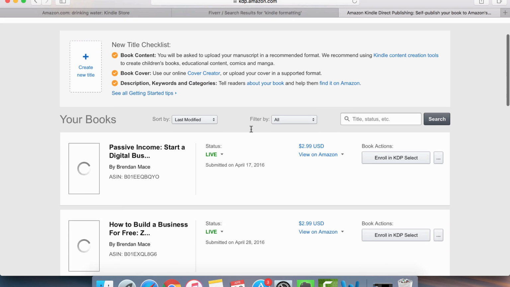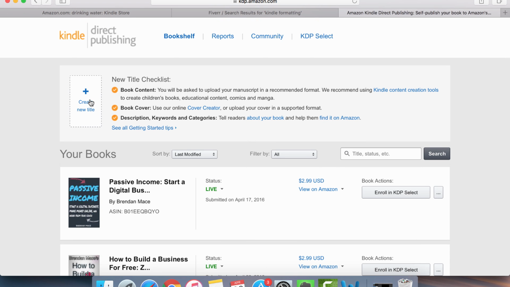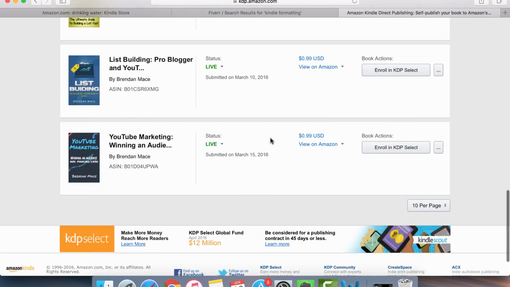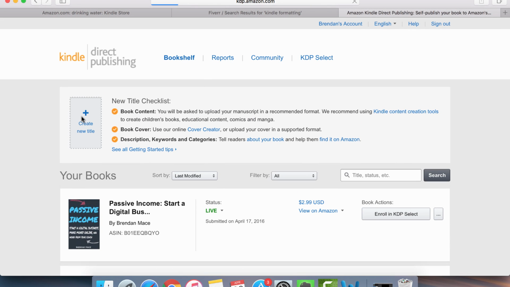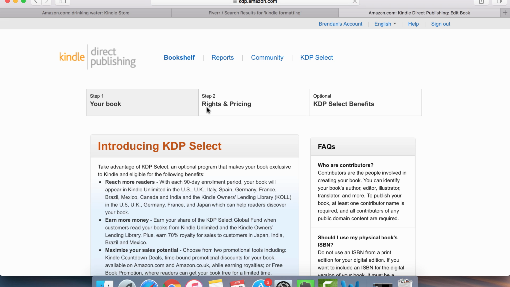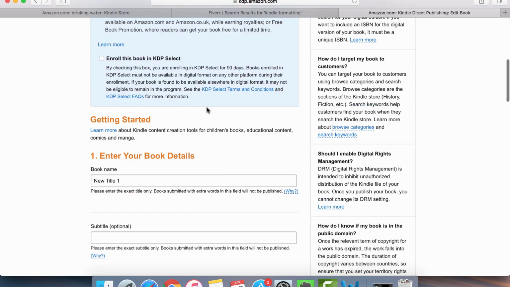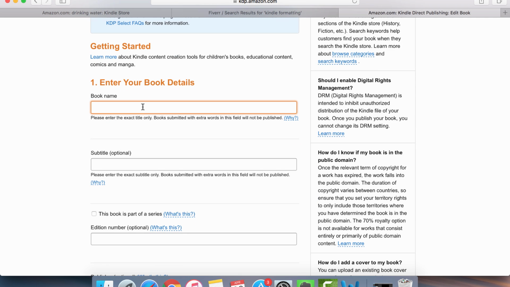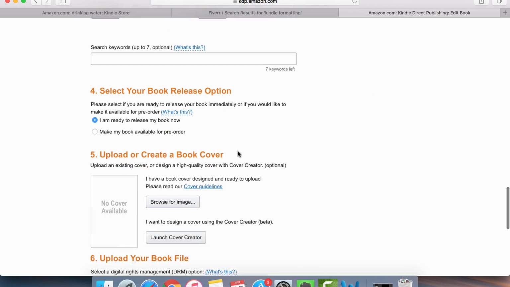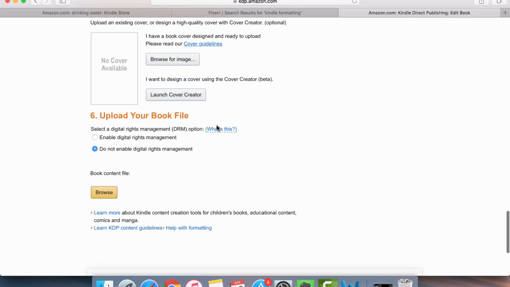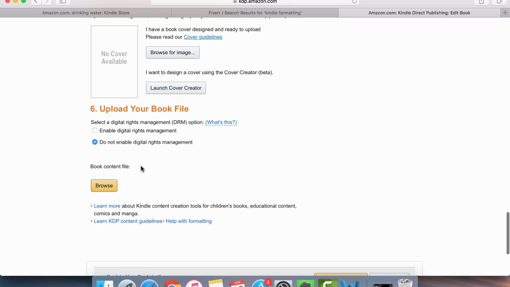Then it's a very simple process of clicking on this create a new title if you're doing a new book. So you'll notice here I have a bunch of books down here. But if I wanted to create a new one, I would just click on this create new title. And then you would just fill in all the right information in the appropriate spots. So you'd want to click on the book name title, and you have the subtitle, and then you have the description. You are going to want to put a cover in here, and you're also going to want to upload the book. So there's a couple things left to cover and talk about.